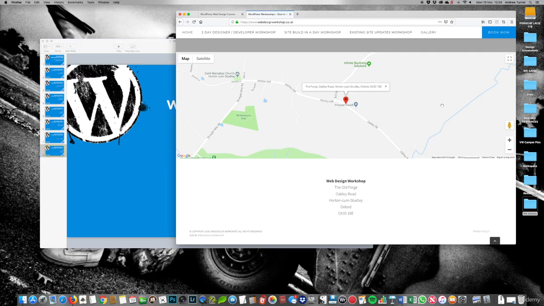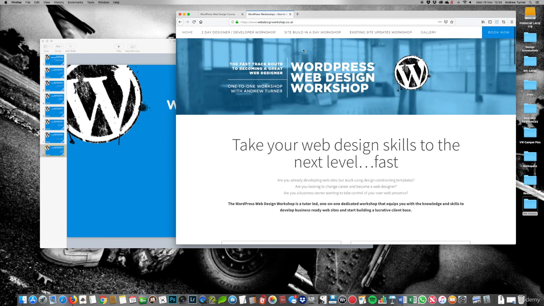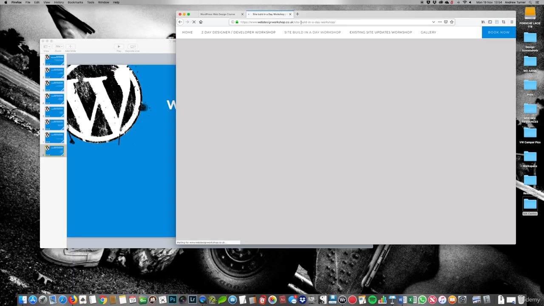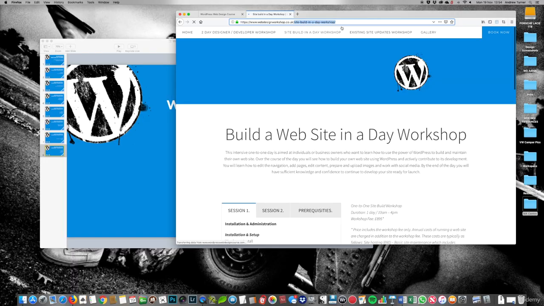And then we've got permalinks. Okay, so I'll just cover permalinks quickly. If I click on one of the pages in this website, what you'll see is the domain name at the top here then extends with a slash site build in a day workshop. So that bit there, site build in a day workshop, is known as the permalink, or at least that's what WordPress call it.